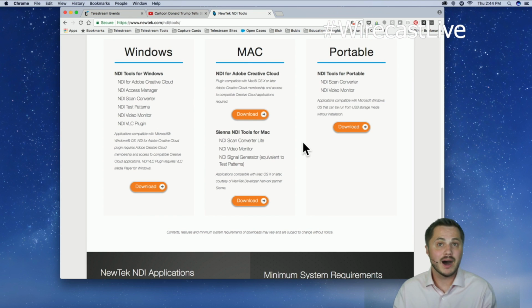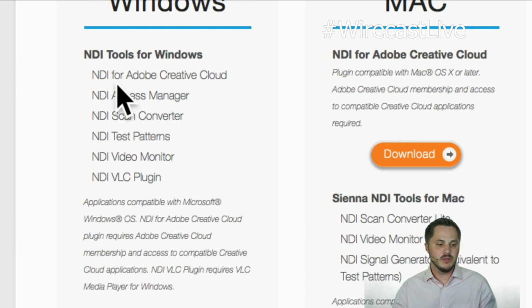So if you go to the bottom here, you'll find that this is where you can download stuff. And the reason I point people to this is if you plan on using NDI with programs like Adobe Character Animator, which I'm going to show you, or with Premiere, or with After Effects, which I think are the three current software programs made by Adobe that work with NDI, then you need to head here and download this thing called NDI for Adobe Creative Cloud.